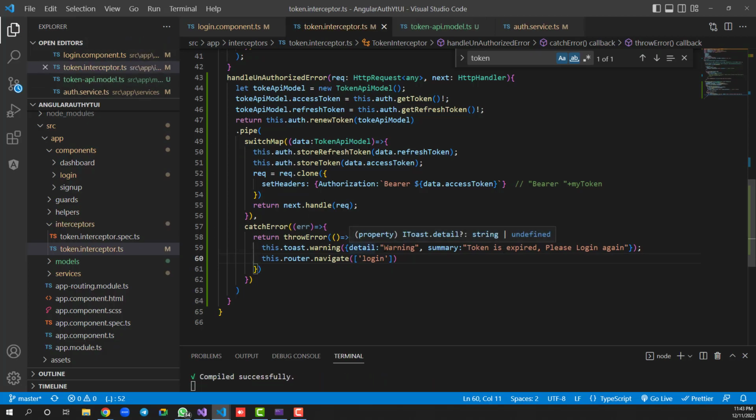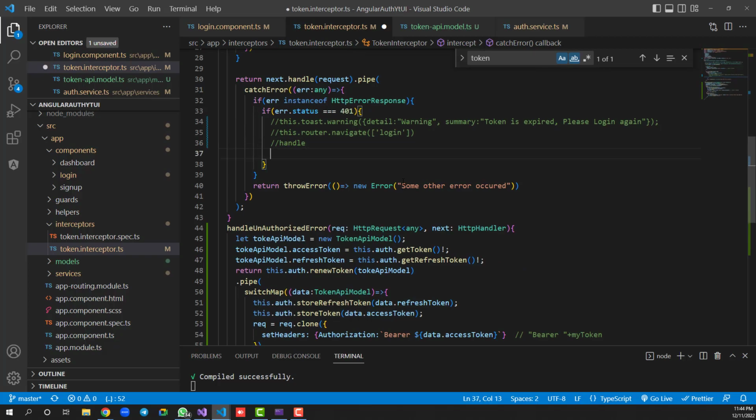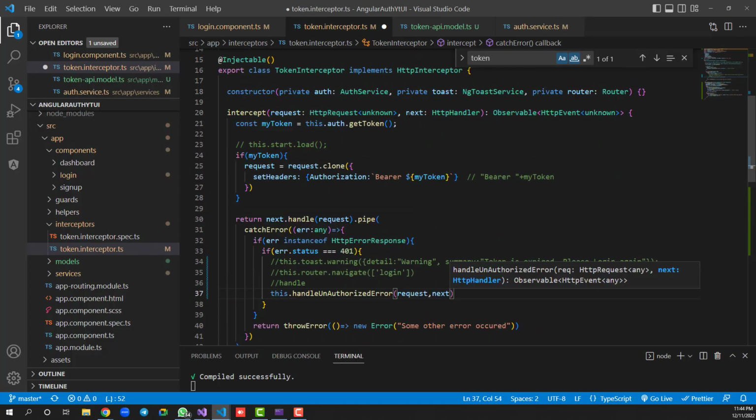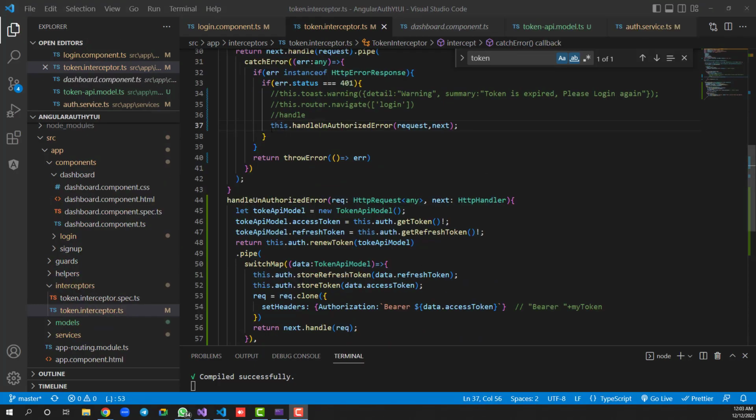Let's save it. Now everything is still the same, and all I can do is call this method here for handling. So now we can say this dot handle unauthorized error, and we need to pass two things: the request and the next, these two we need to pass inside this. Also one thing is very important here: we need to return this. This has to be written. All right, so now I can say our token interceptor is also ready. Let's save the changes and see if the compile is successful.